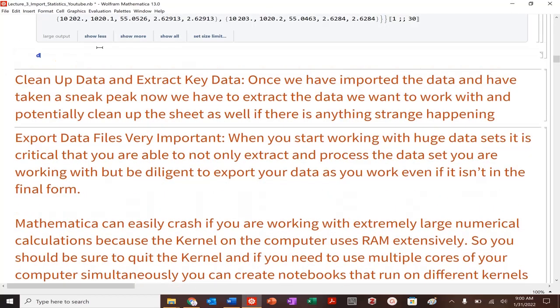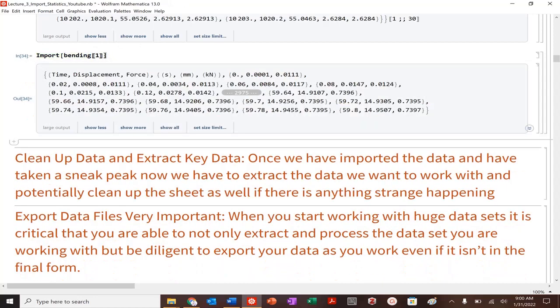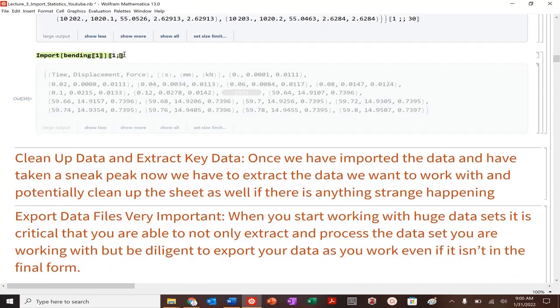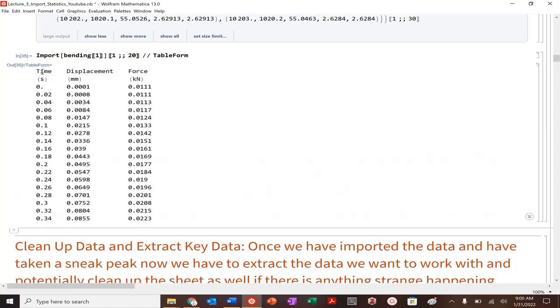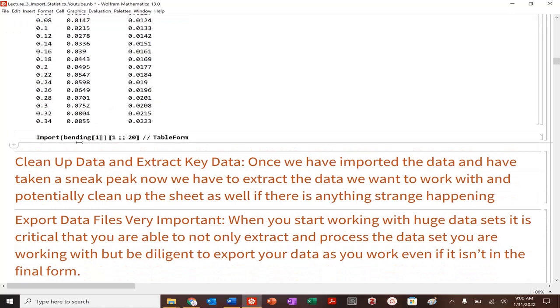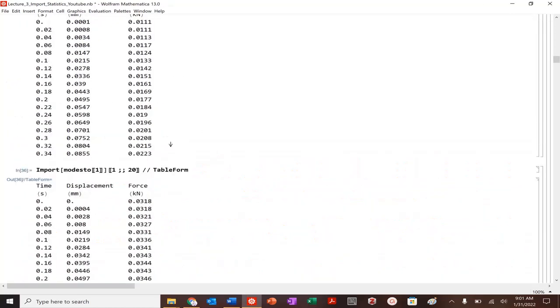So for example, import ending 1. We could look at this from 1 to 20. Let's look at this in table form. This one's pretty straightforward. Again, time in that first column, displacement, force, and then we could also do something very similar for Modesto. Again, time, displacement, force. Fantastic.